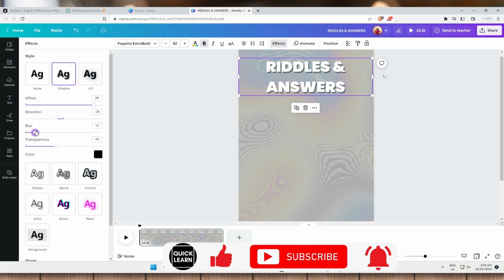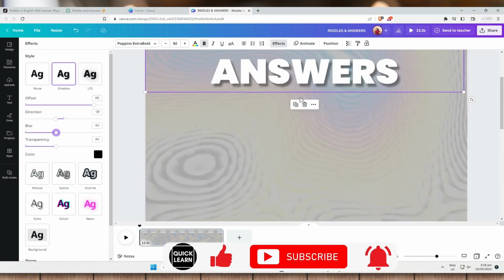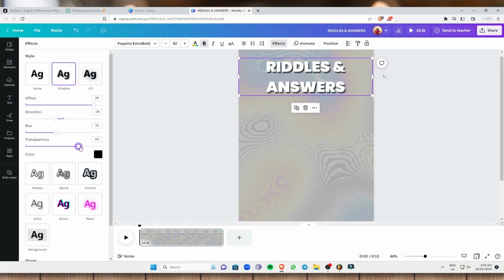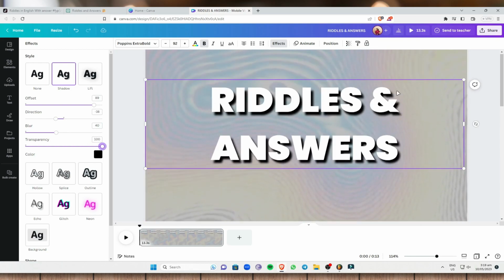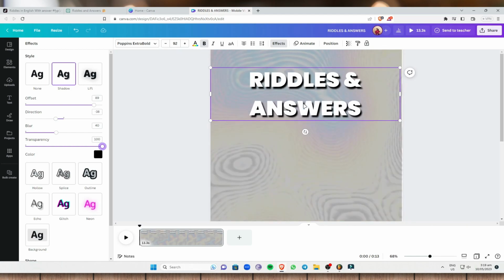And next is the blur, how much blurredness you want for your shadow, as you can see right there. Of course, the transparency. What I normally do is make this transparency full to give it a shadow effect, like that.